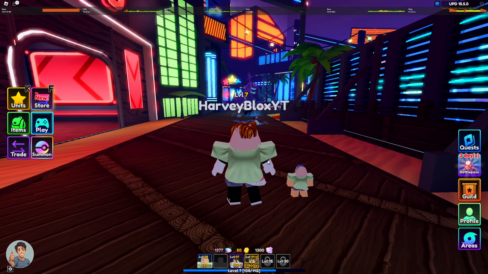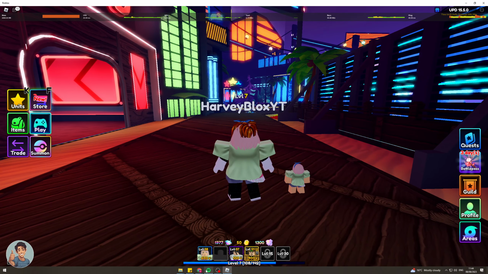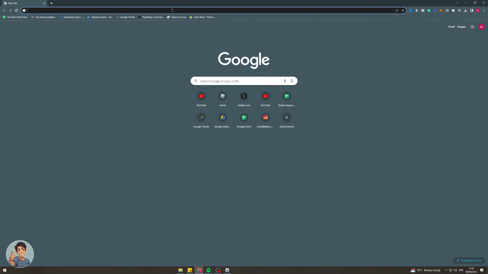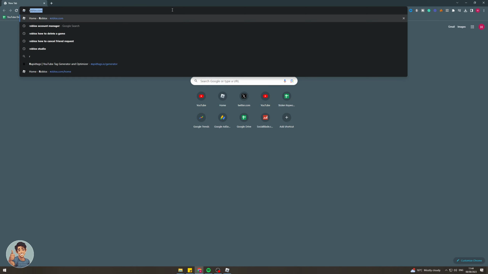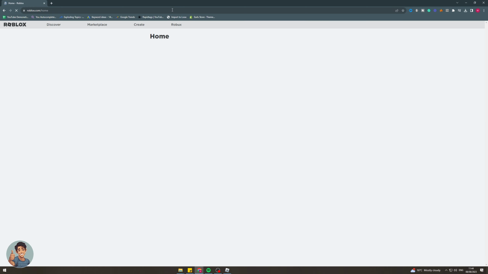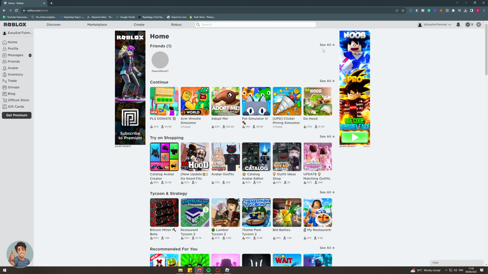The first thing we have to do is go out of Roblox and go onto a browser like Google Chrome, and then go onto the Roblox website, which is roblox.com. You can do this on mobile as well if you would like to. Once we're on roblox.com, it's going to look something like this, and we need to go up to the top to this little icon, which is the Robux icon. Click on this, and we go down to Buy Robux.